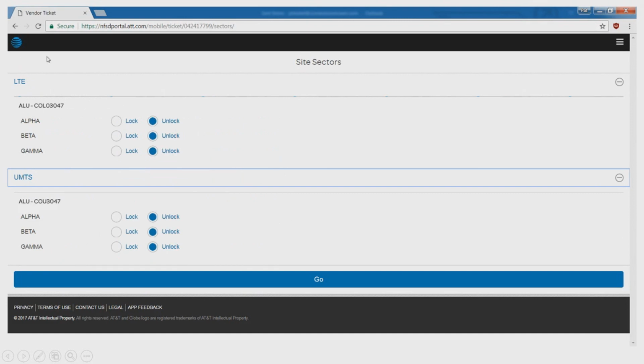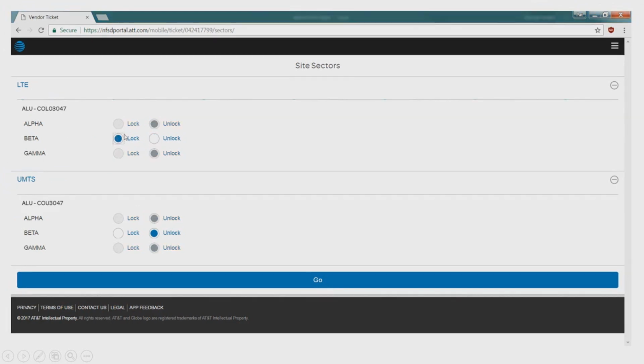And then when we go back to our home, by hitting the little globe up here, you can click on sectors, and then that'll pull up our sectors that we can lock down. So if I want to lock down beta sector, I would click on beta lock. So we have our lock on beta, and you can only lock down beta sector at that point.